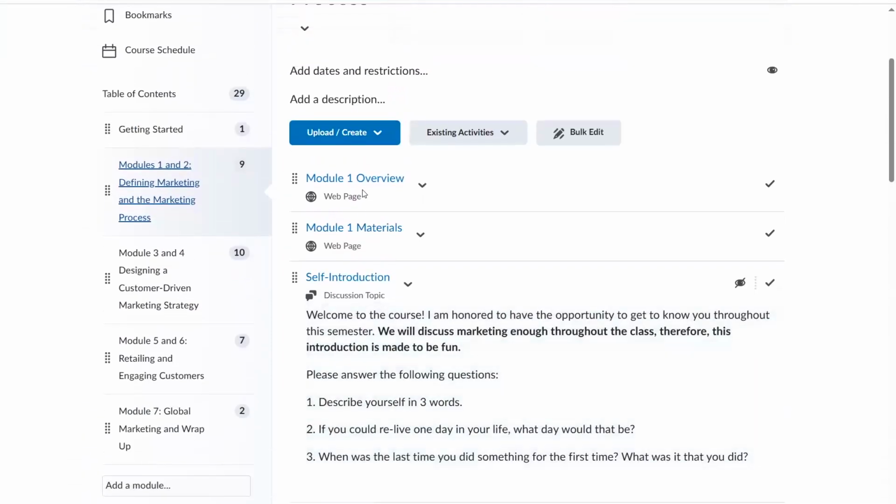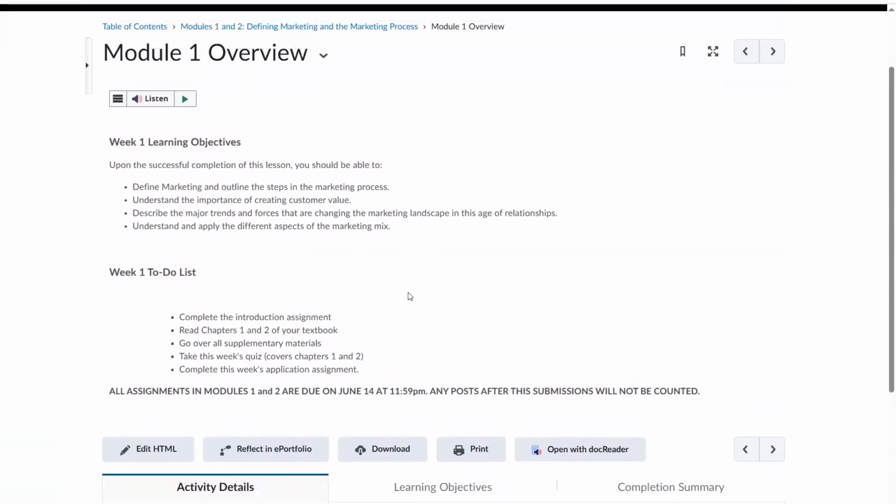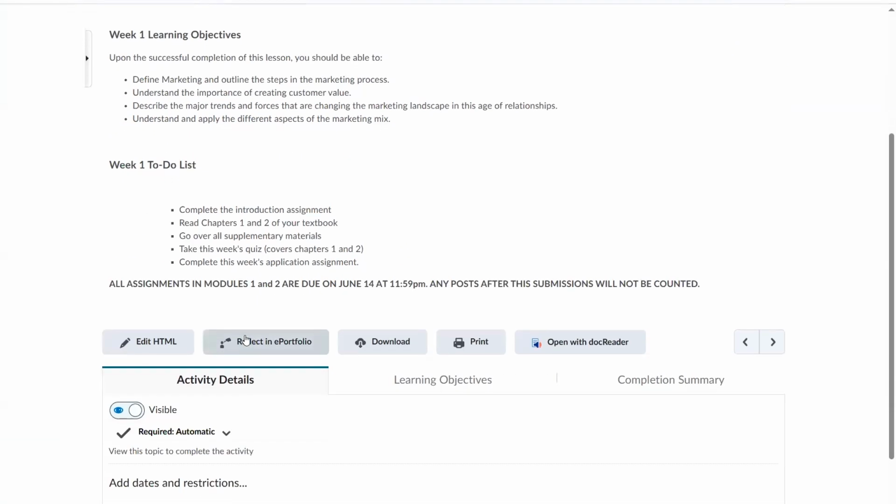So we'll start with the overview page first. The overview page gives you a couple of things. It gives you learning objectives. So what are we trying to accomplish in this module? And then we'll also have a to-do list. So in this module, we want to complete the introduction assignment. We want to read chapters 1 and 2 of the textbook. We need to go over the supplementary materials, which is on the next page. I'll show you. We need to take the quiz for this week, and we need to complete the application assignment.